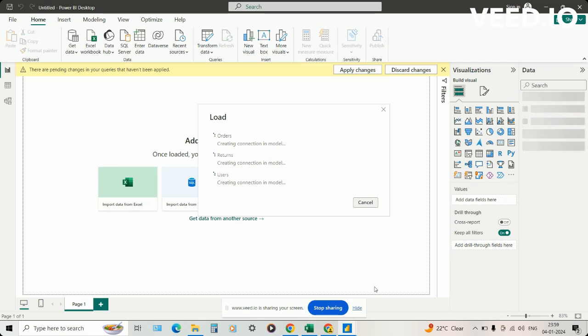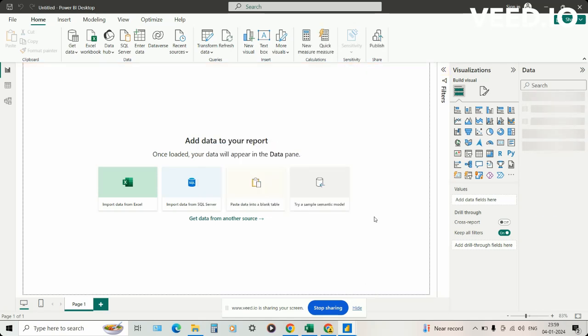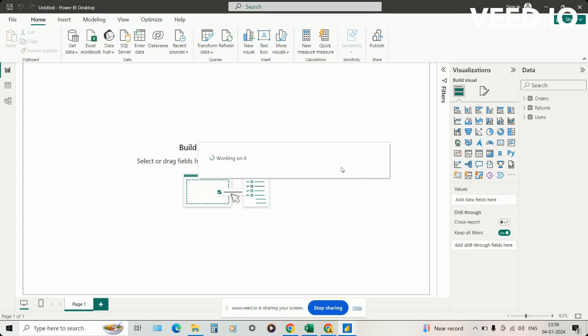It can depend upon the sheet size and the number of rows the Excel sheet has. It can take from 10 seconds to even 1 minute if the data is very huge. Here our data is loaded successfully into Power BI Desktop, and it is ready to use for creating further reports.